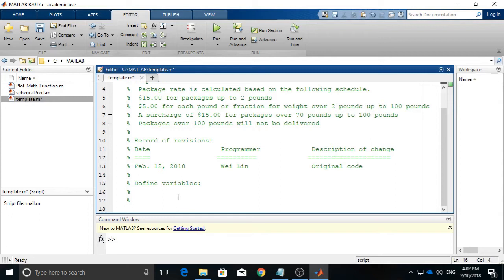Next is to define variables. At this point, we know that there will be two variables we'll be using all the time, which is weight, and this is the weight of the package. And the next will be the rate, the delivery rate of the package. Okay, we finished the head comment.